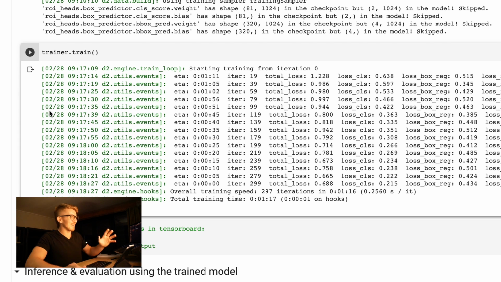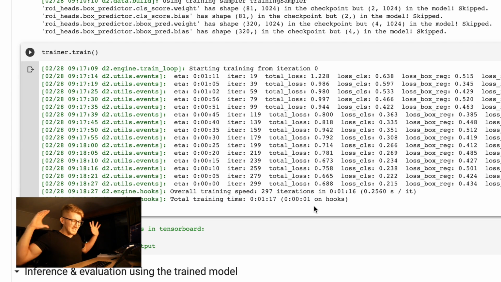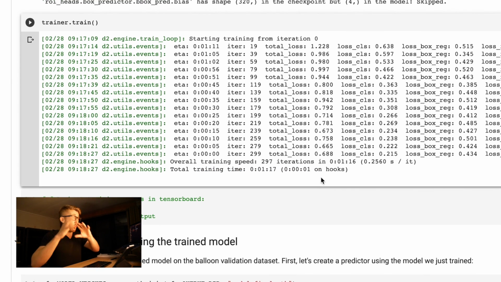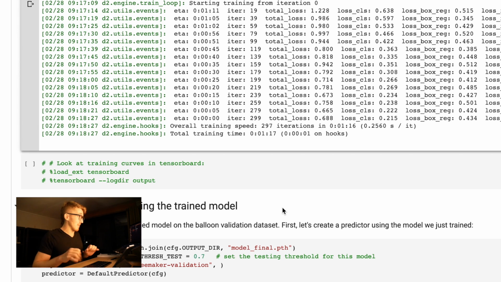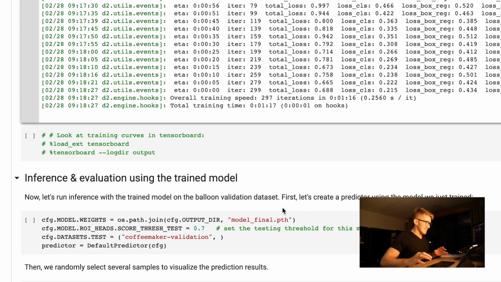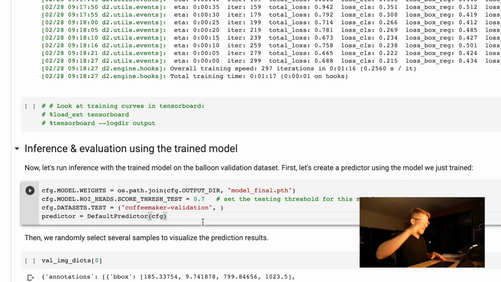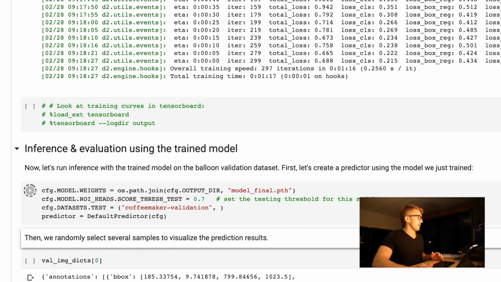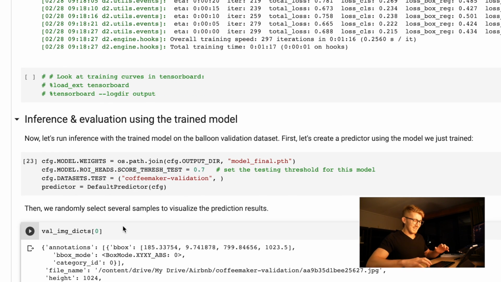Look at this. Total training time. Whew, that's what you need to do. When you're sitting down coding for too long, you need to break it up with a good little dance. Training time: 1 minute 17, so that was pretty quick. We're only using about 300 or so images. So let's come down here, see if we can make some inference. We can.